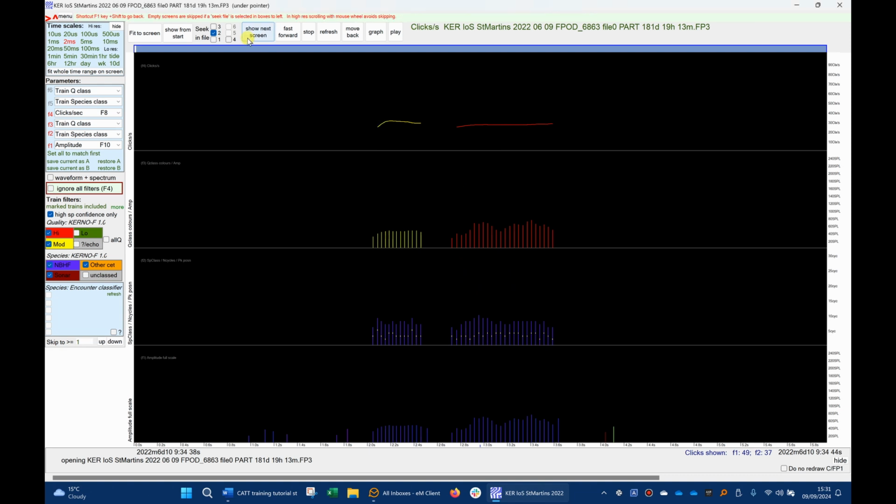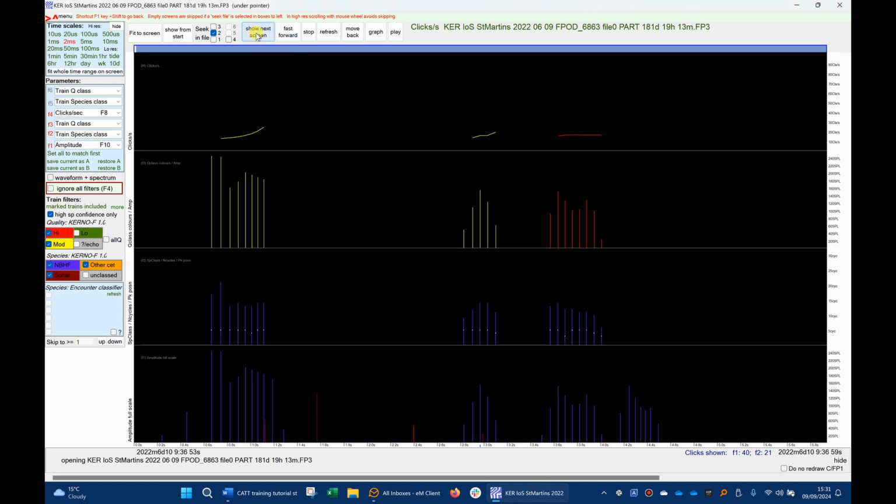I'll leave it there and show next screen again, and that will jump forward. So I'm seeing more porpoise detections there. You can see as I zoomed in and out there, it's actually changed. We're down to 2 milliseconds here. So this is a very short amount of time we're looking at, and that whole screen is about 6 seconds. The 2 milliseconds refers to each pixel within that screen.